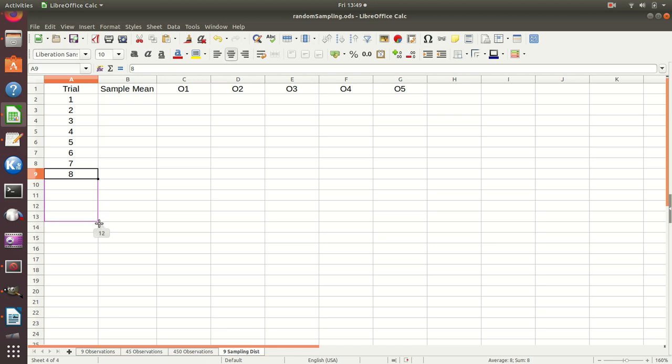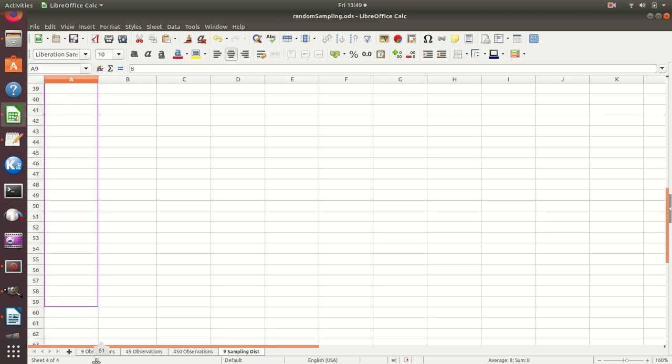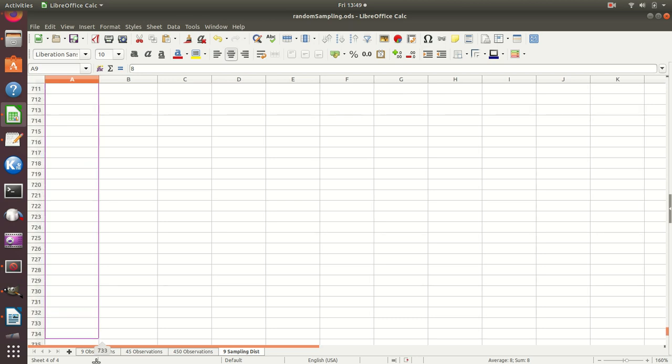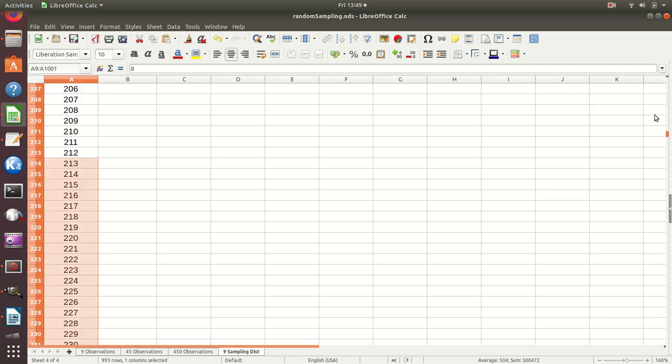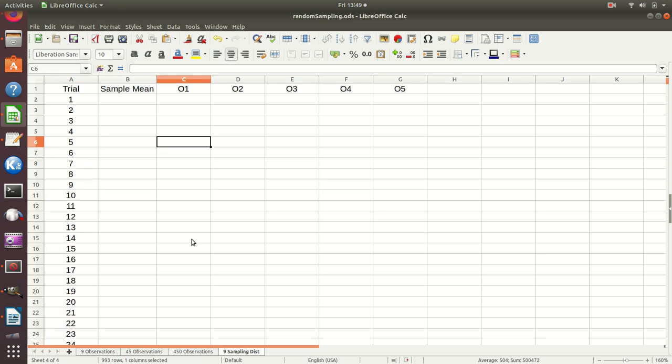So now I'm going to have to pull this way down to about row 1000. So I just let it go and go and go. And that was a little too far, so I go back up, and let's see, there's 1000. Okay, so there I know when I've gotten to the bottom of my trials, I want to do 1000 trials of 5 observations.